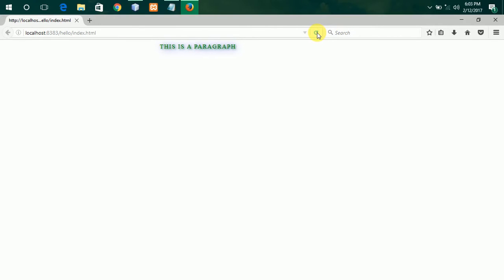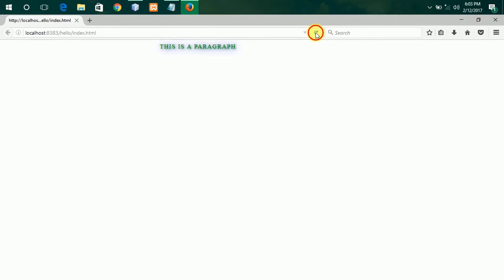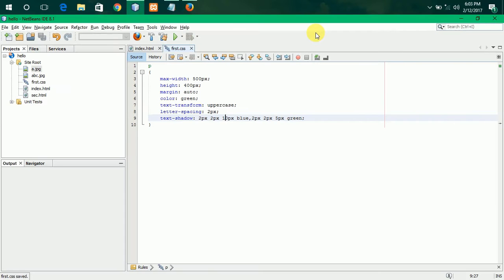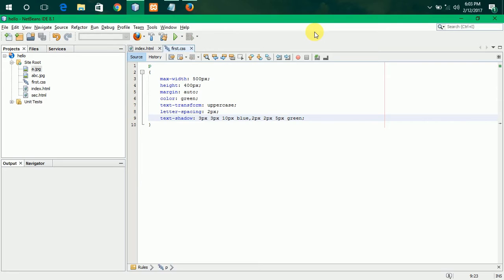See, the blur increased a lot, decreases somewhat. Now let me change this to 3 and 3. See how I got the things. So this is about the text shadow.